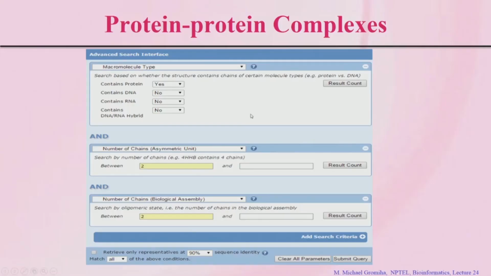In this case we go to the Protein Data Bank and the advanced search options and see if it contains protein, yes or no. It's yes, because we are looking for protein-protein complexes. Then, does it contain DNA? No DNA. RNA? No RNA. The hybrid we do not need. Containing protein means you can get all these structures with proteins. Sometimes you can get the monomers and the dimers of the same proteins, as dimers, trimers and so on.